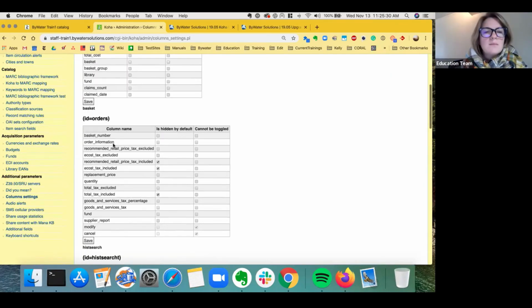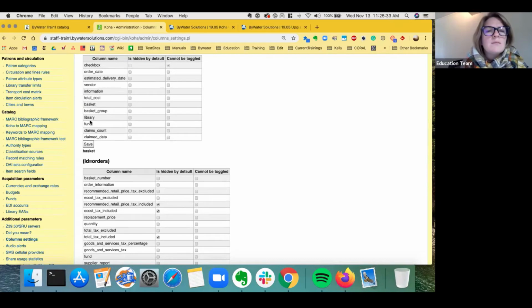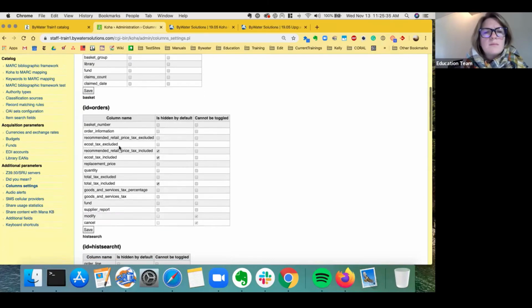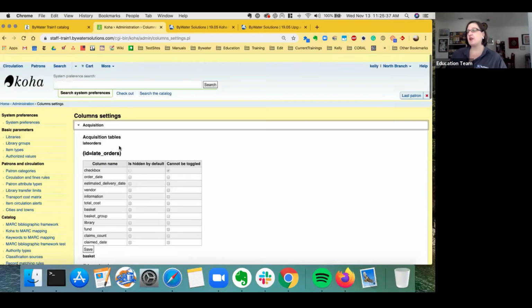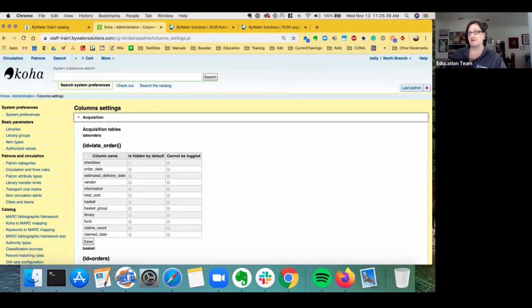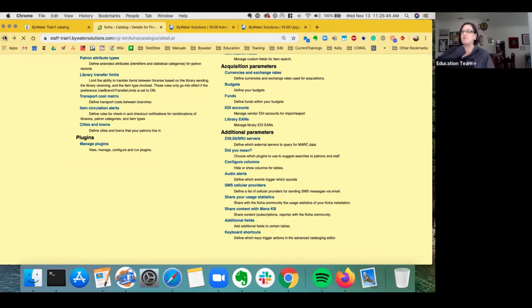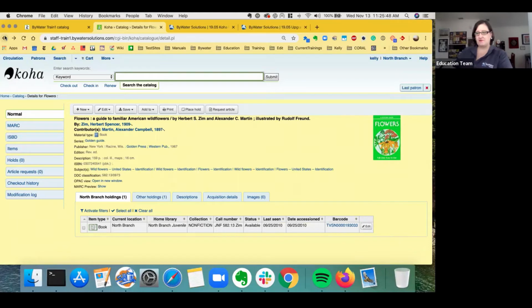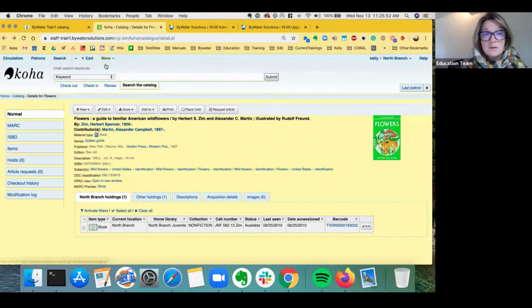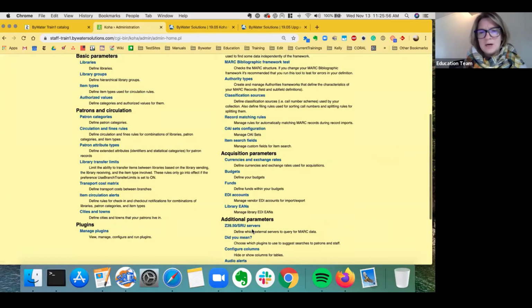Got it. Where is it here? No, it's not under acquisitions. It's actually under catalog. Oh, interesting. Yeah, because you're viewing the information in the catalog, not actually in the acquisitions module. Okay. So under catalog configure columns. Correct. Like going back to the catalog, going here? How do I do it here?